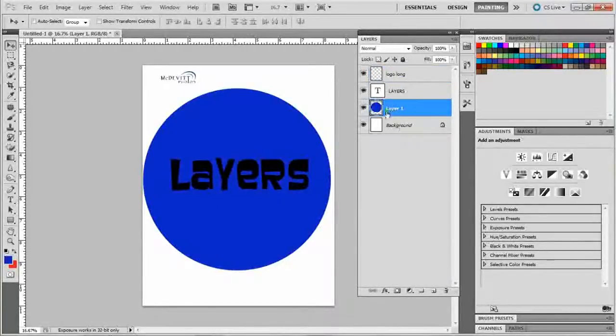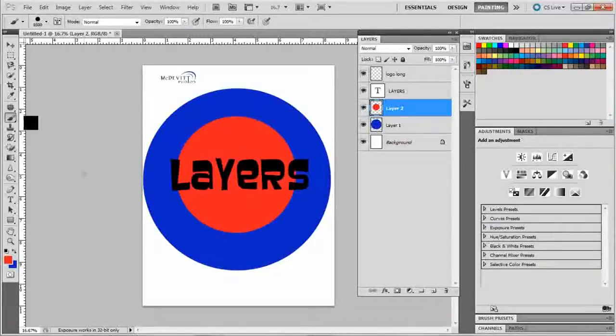Now let's say I wanted to put something else inside the circle. I would highlight my layer with the circle. I would come down here to the bottom to the new layer icon and click on it. And now I can grab a circle, make it smaller, come inside of here, and add a circle inside. Basically, I have not touched the rest of the objects in this image. All I've done is added another layer.